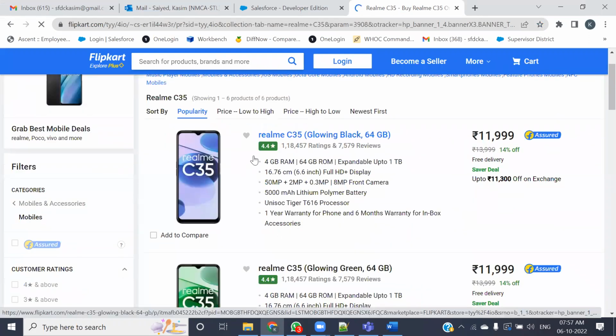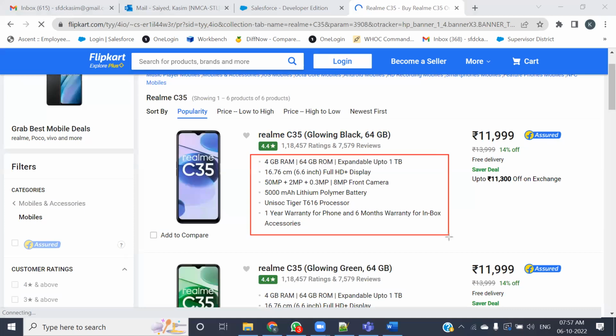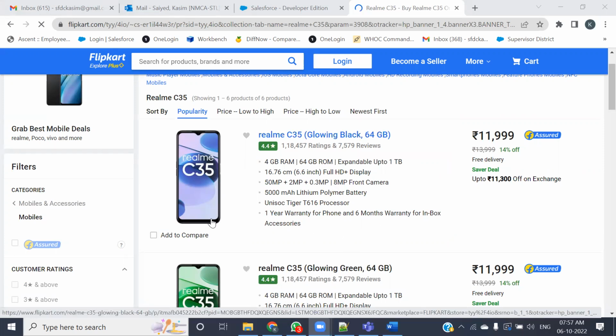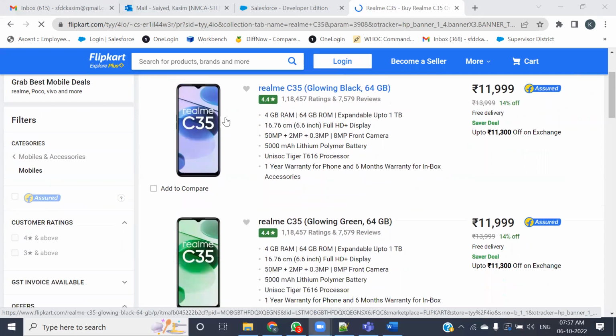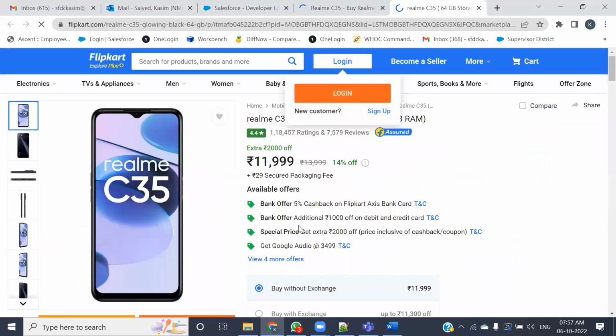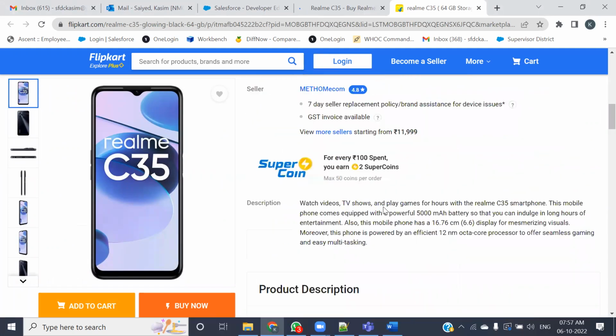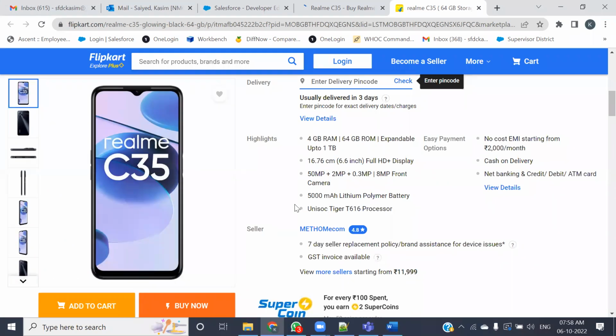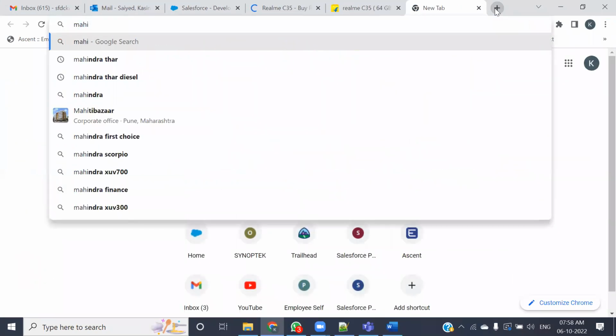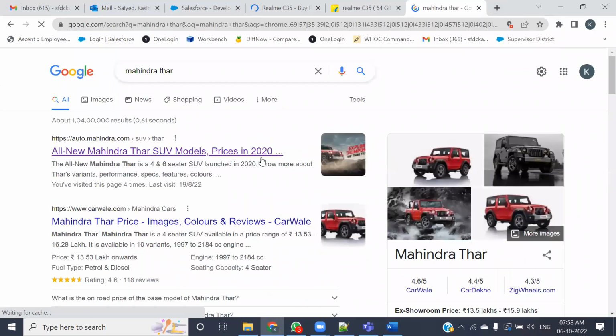Now see, there are a few pieces of information displayed on this web page. It has 4 GB of RAM and all that. But I want to see a complete list of all of those functionalities, what else apart from this. This is just an introduction. I want a complete detail of this product. In some cases they provide a brochure that you can download.